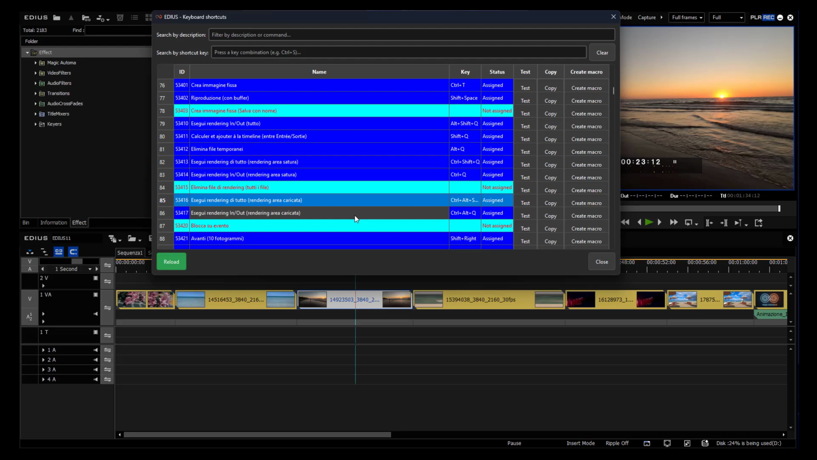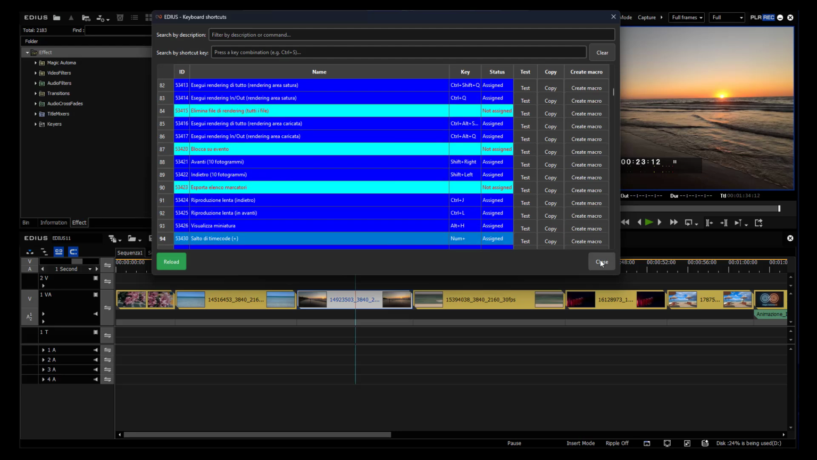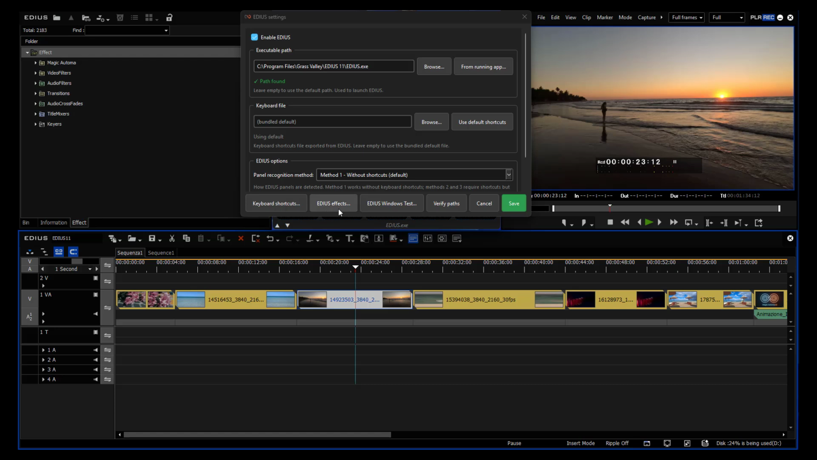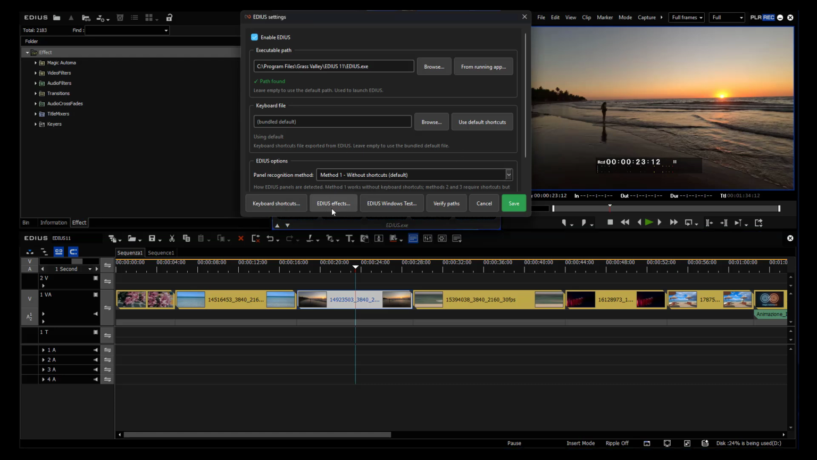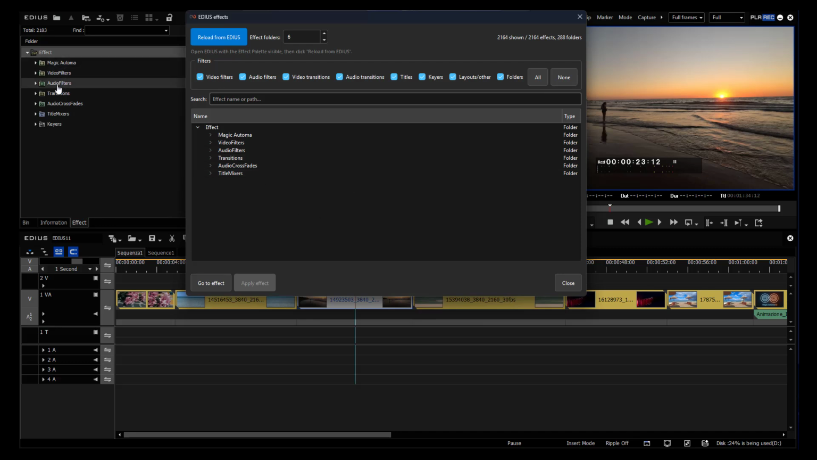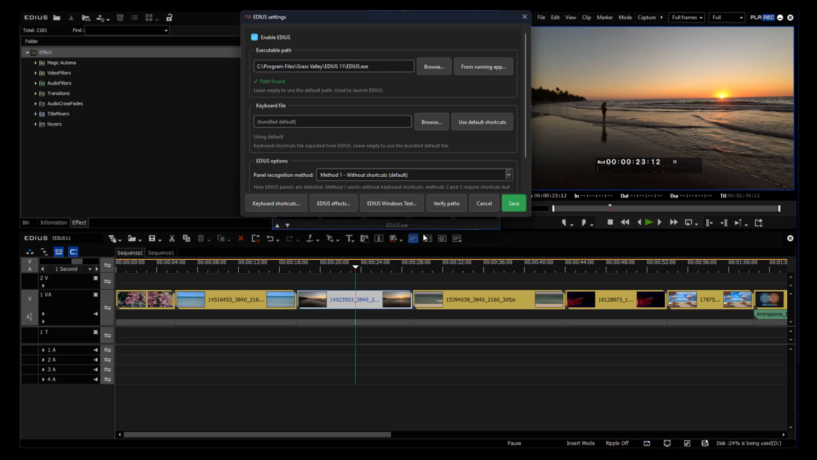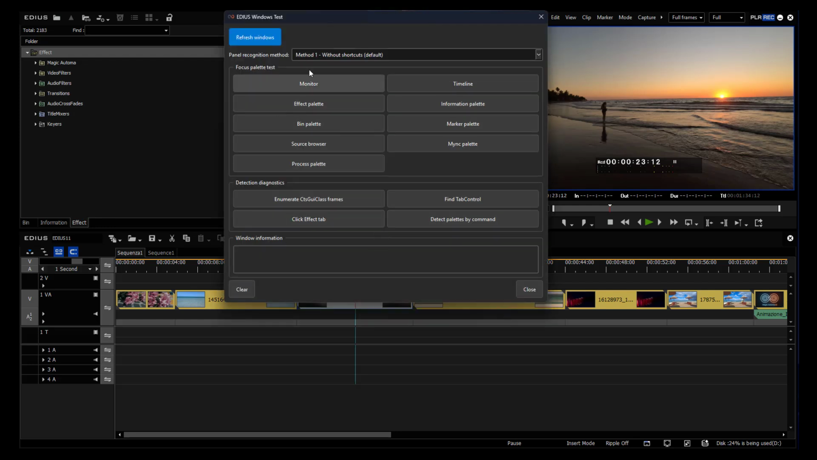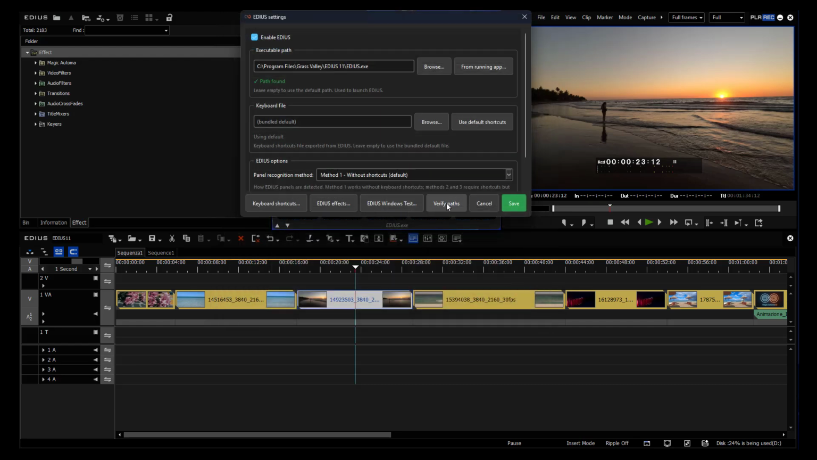EDIUS effect, we have already said before that it is the number of folders that we load in Magic Automa. The folders not included will not be seen by Magic Automa. Here I can also do an application test of the effect. Then we have the recognition of EDIUS windows with the 3 methods, but this is only for debugging in case of malfunction. Generally, all EDIUS panels are recognized immediately. Here there is a button to check the routes.